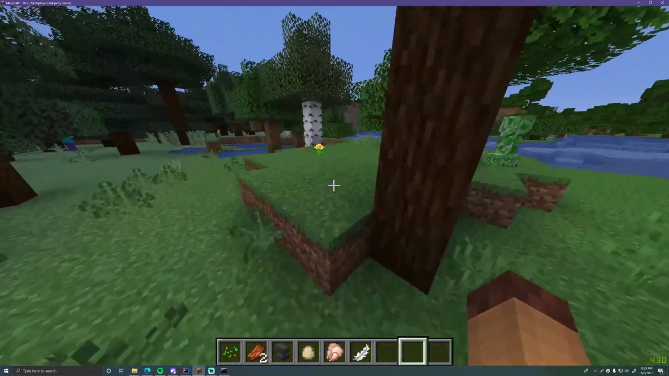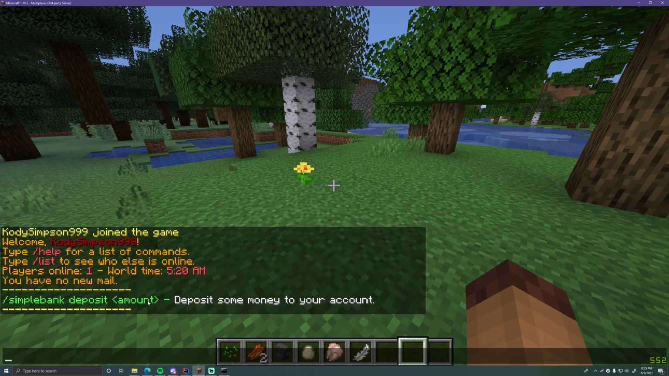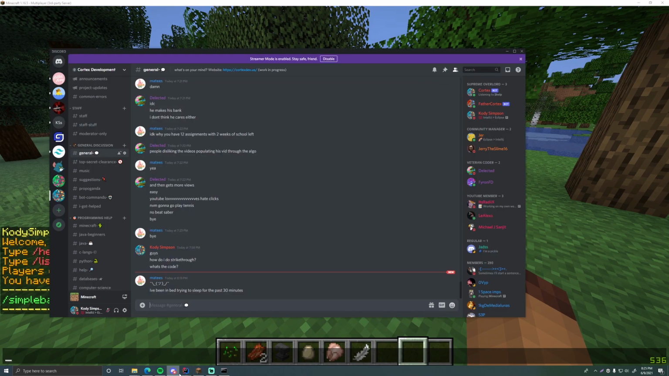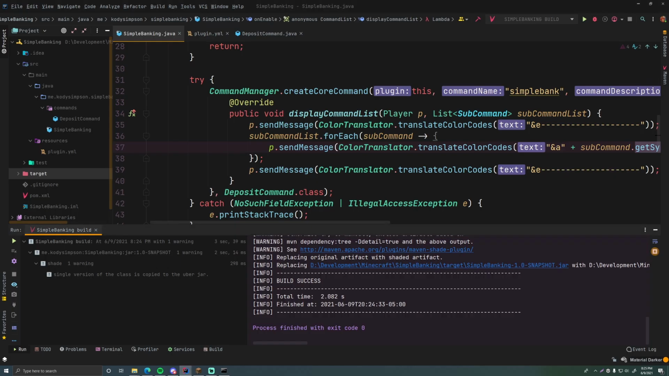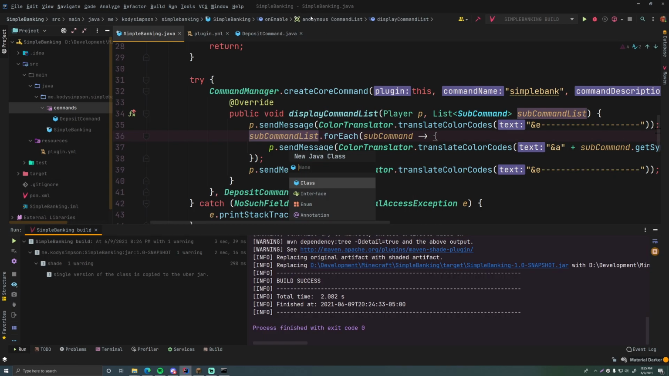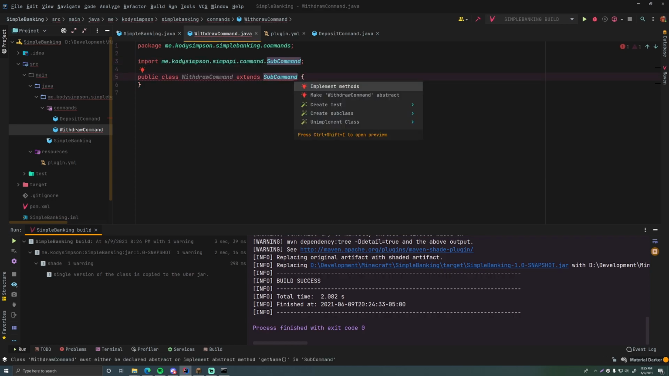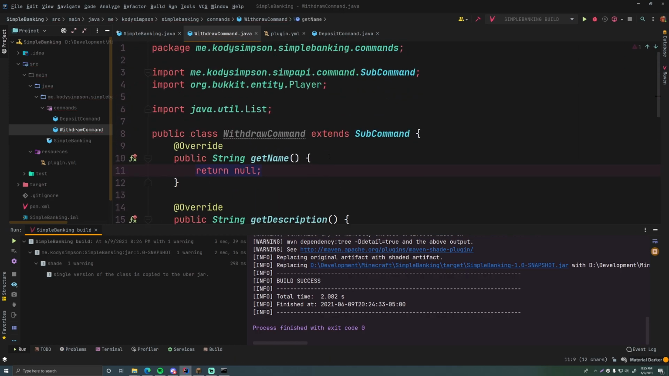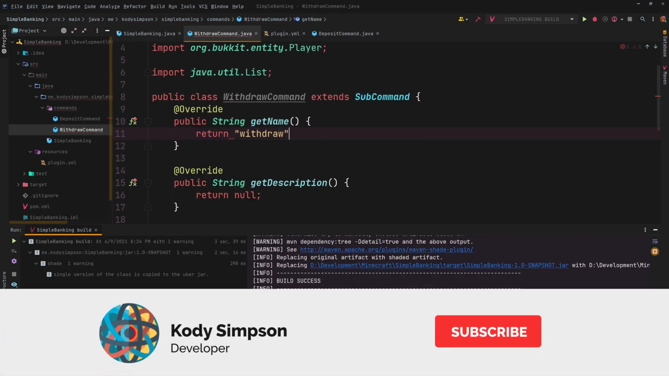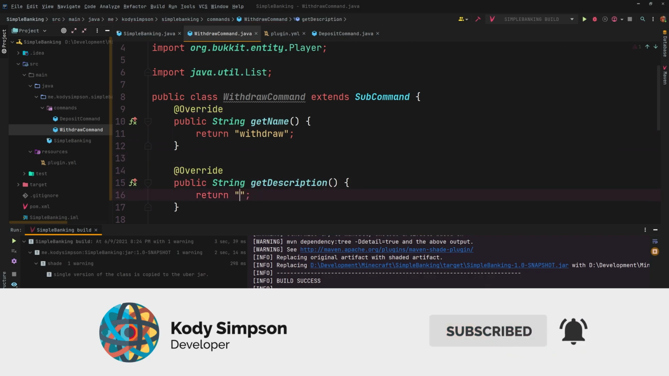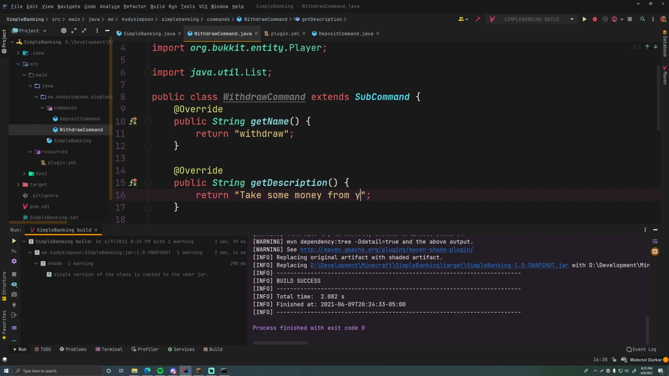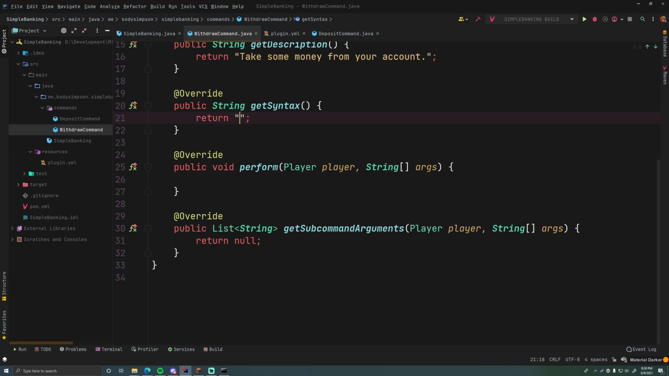So there you go. But we're not done with this plugin though. We need to also add in a withdrawal command and also a report command to report our balance to us. So let's go ahead and do that. So we're going to do new Java class, WithdrawCommand. Okay, and that's going to extend SubCommand from SimpAPI, and then we'll just implement all these methods yet again. Boom. So return withdraw. Description, take some money from your account. Syntax, /SimpleBank withdraw amount.